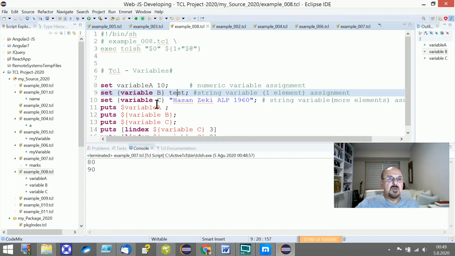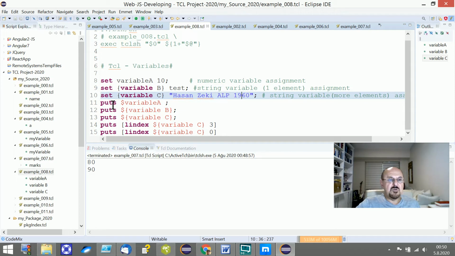How about this one, variable c? Again, it is between curly brackets, and this time it has four elements, four components, in other words 1, 2, 3, 4. This is for more elements. It contains more elements, in fact. And let's start to display them.